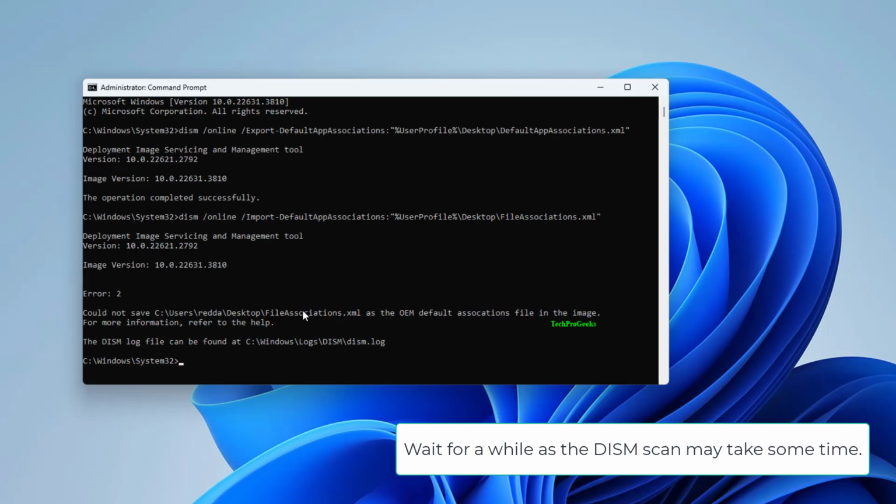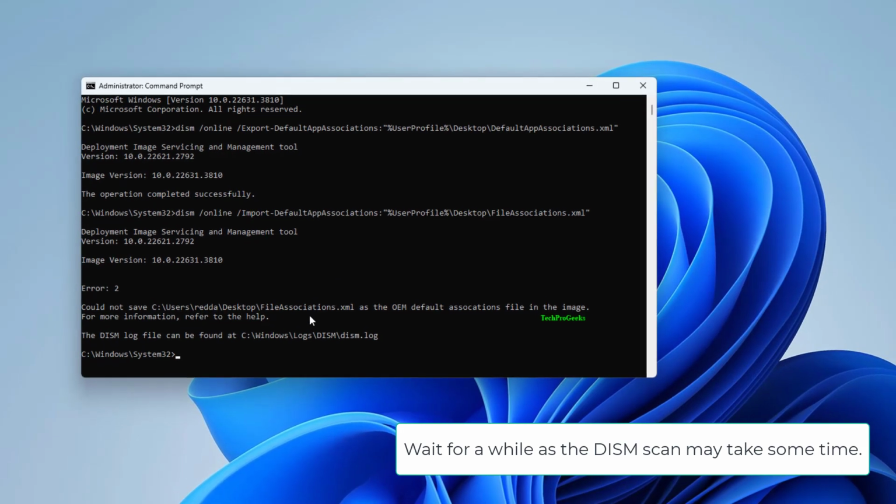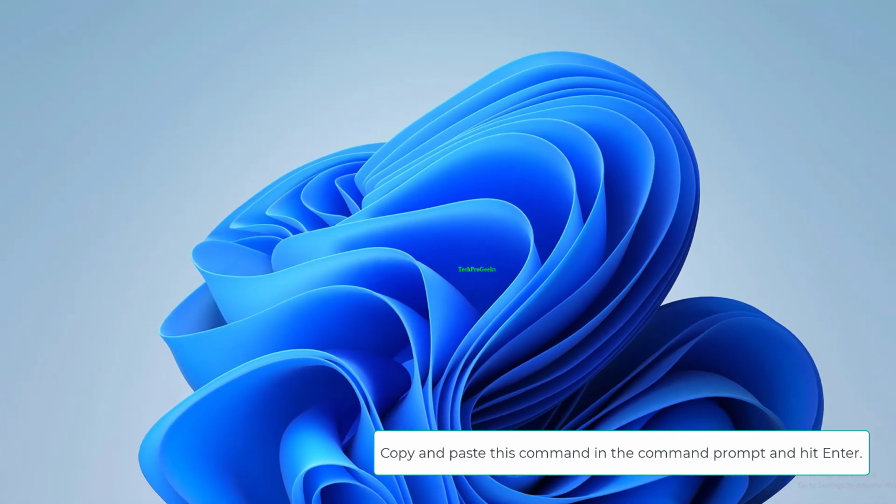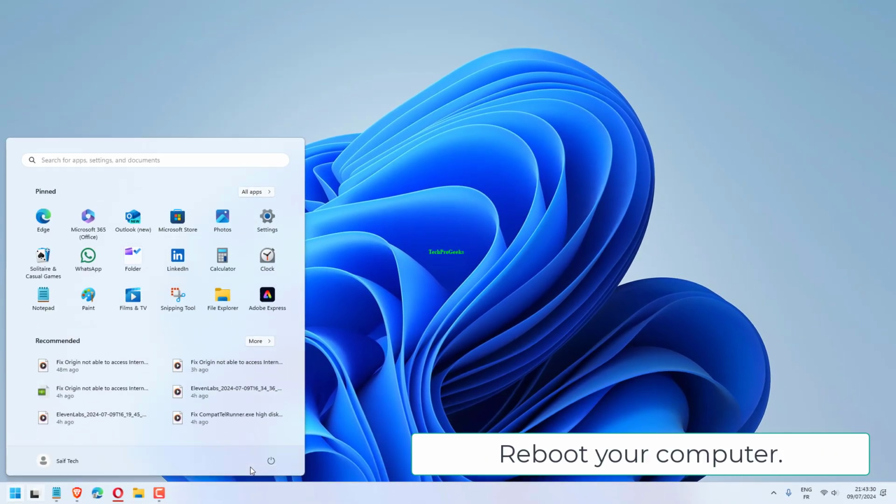Wait for a while as the DISM scan may take some time. Copy and paste this command in the Command Prompt and hit Enter. Reboot your computer.